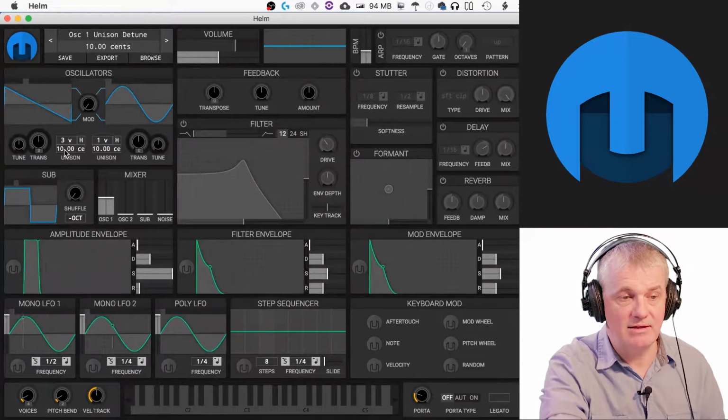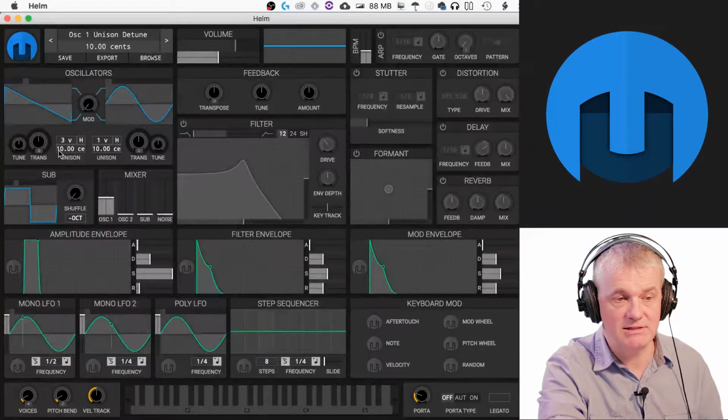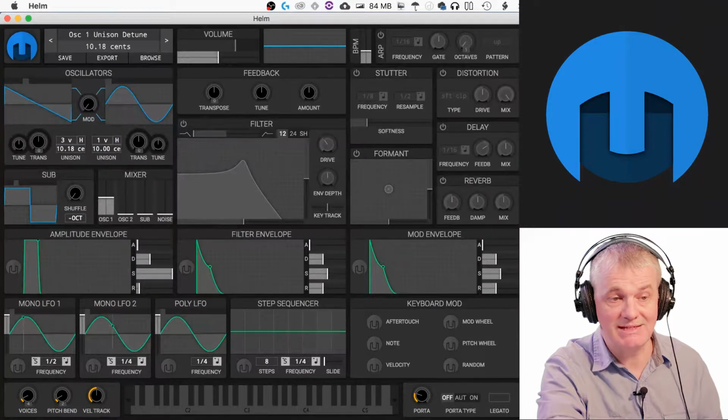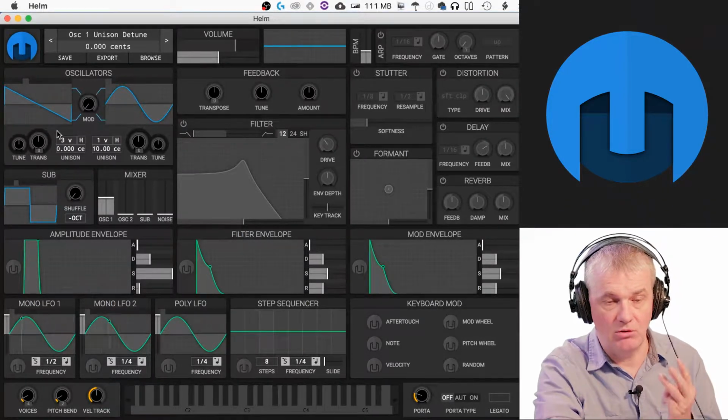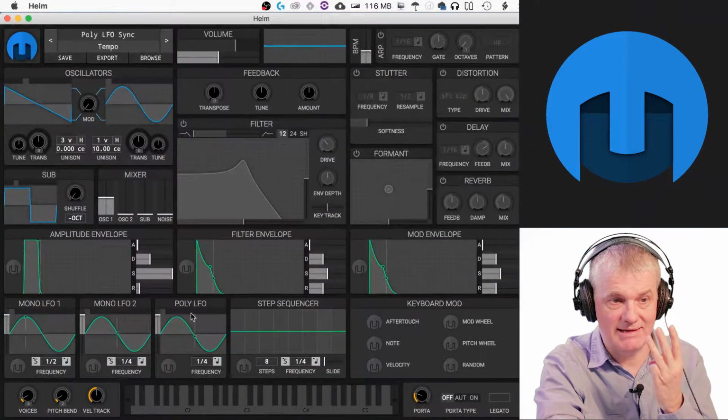So if I take the cents here, right now it was on 10. If I take it down to 0 and play, they'll be exactly the same. Okay, that's 3 oscillators playing an identical sound.